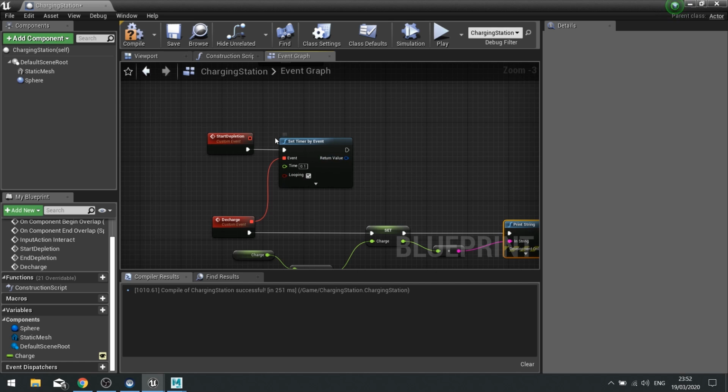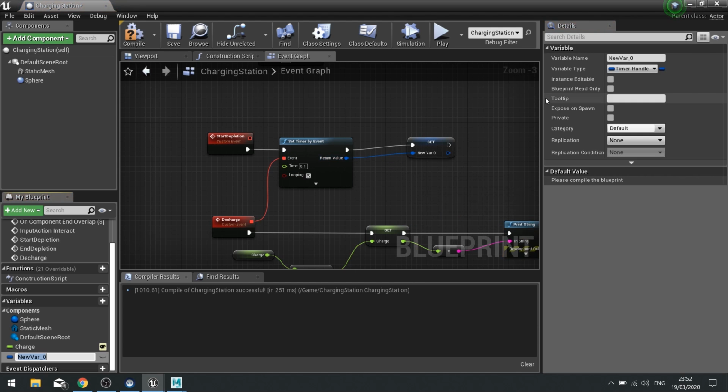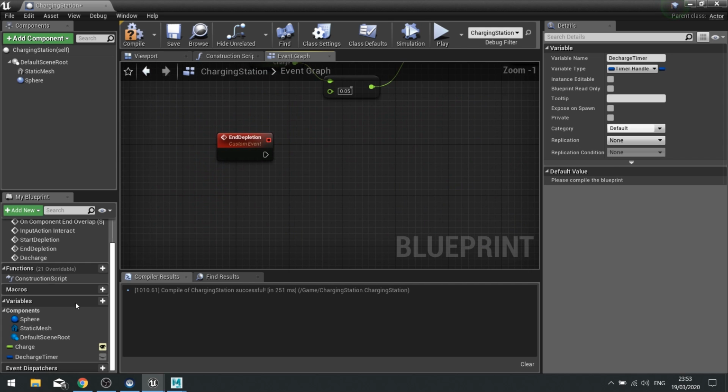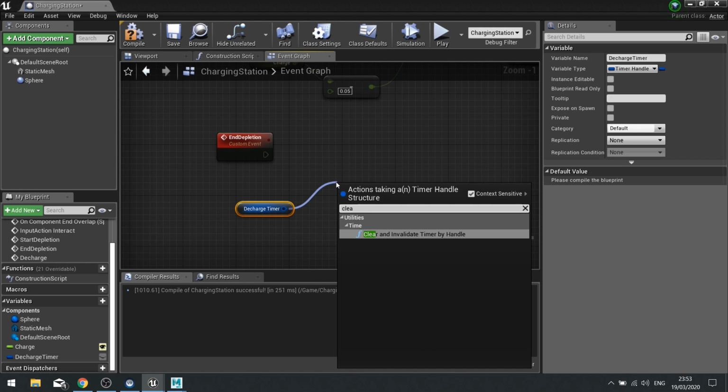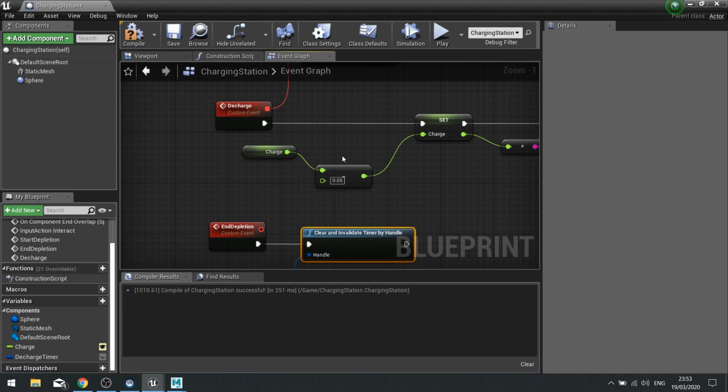The return value after the set timer, we want to store as a variable. So promote that to a variable, and we'll do this as the decharge timer. And when we want to end the depletion, we're going to take that decharge timer, which is get, and then clear and invalidate that timer. Now stop it from looping around.